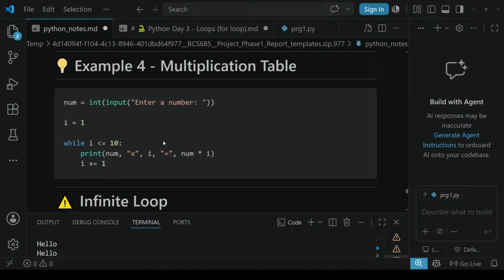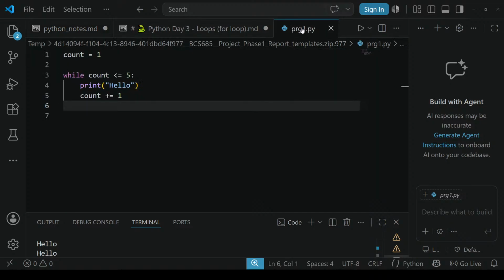See, this is the multiplication table. num = int(input("Enter a number")). It will ask us to enter a number. Next, we are initializing i = 1. Then the while condition, then the print statement, that is num, x, i, = num * i. i += 1, each time i will be incremented. Okay, the updation of the variable will be done here. Let us try this one.